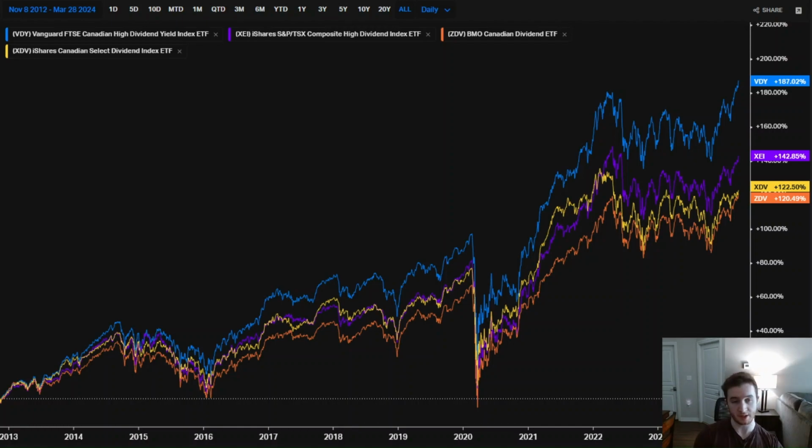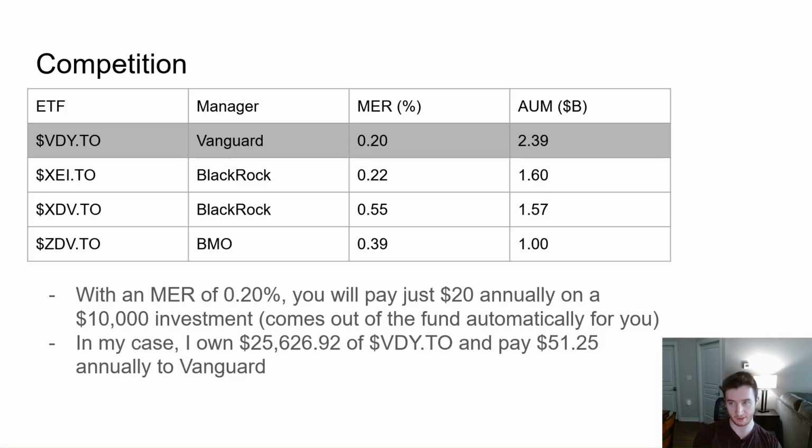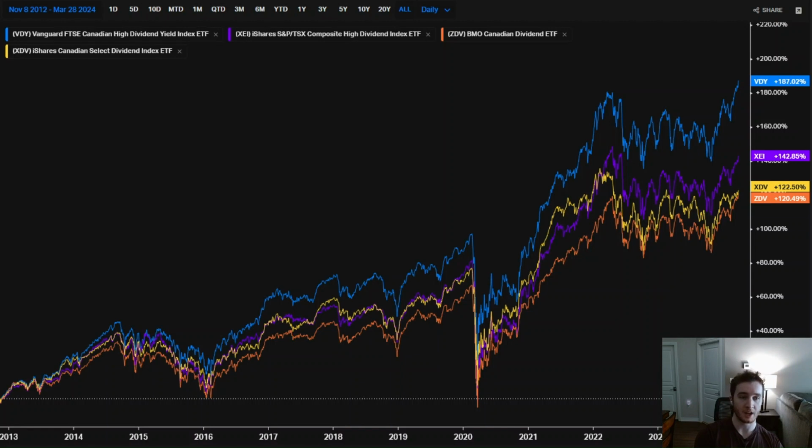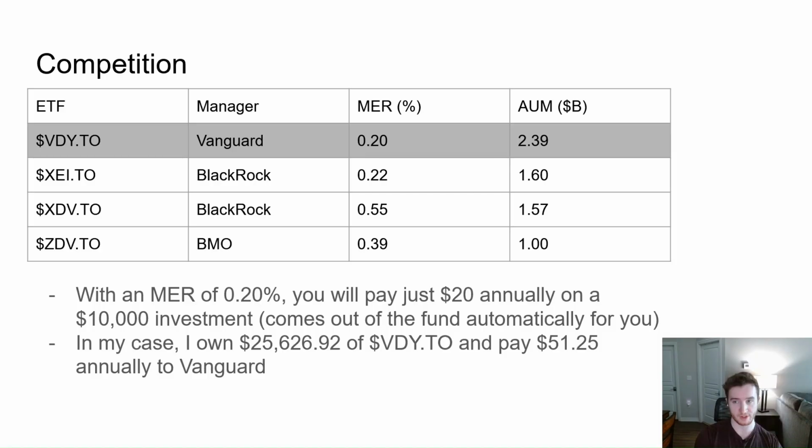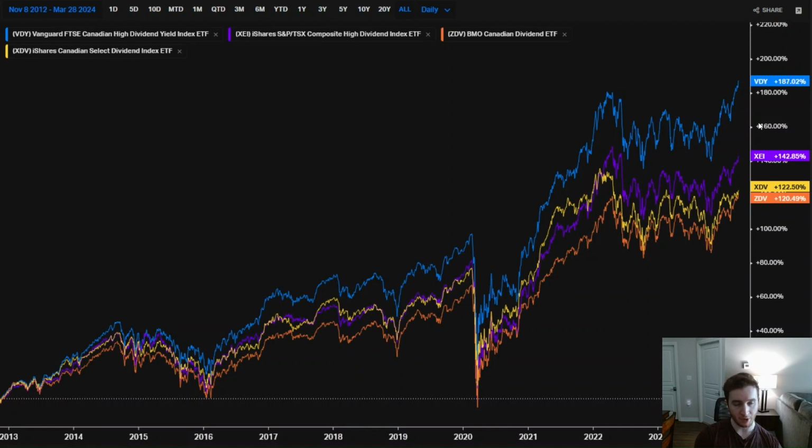So, and then we see here that it has the lowest fee out of the competition. Now we're going to look at the total return for these four funds, and VDY is the clear leader of the pack. Like I said, XEI is a very close comparison, and it's not too far out, but over 40% is still decent.